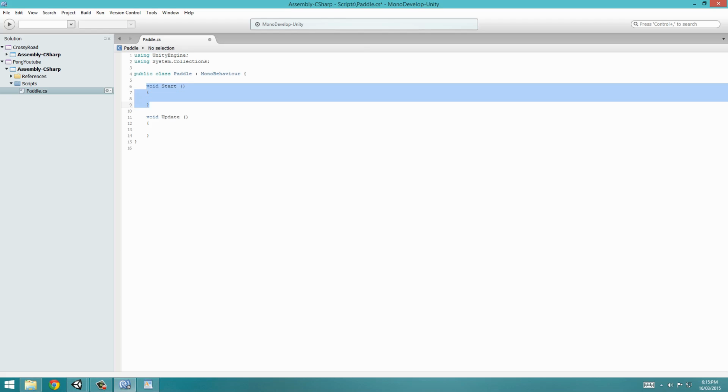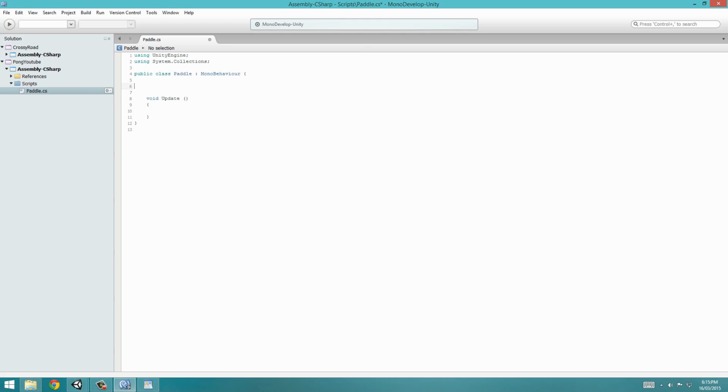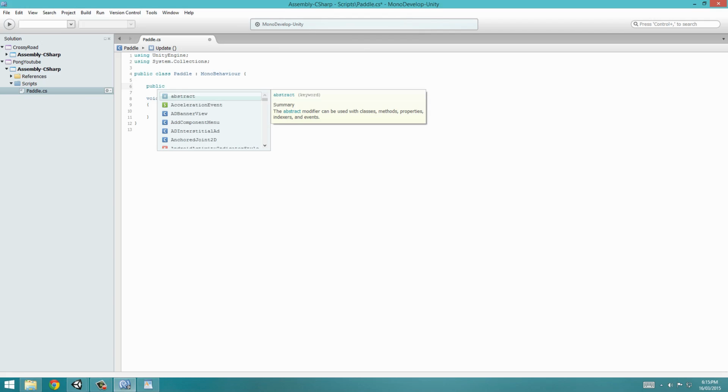This void start we're not actually going to be using, but what we're going to be doing before the void update is defining variables. So if you remember back in maths class, you probably did use variables, so it shouldn't be too hard to understand what a variable is. But in order to define a variable, you have to tell the computer whether you want it to be seen in Unity or to be hidden in Unity. So you use that by public or private, which makes complete sense.